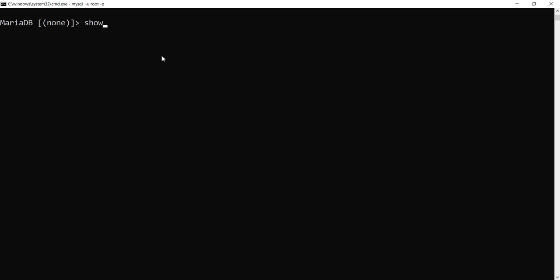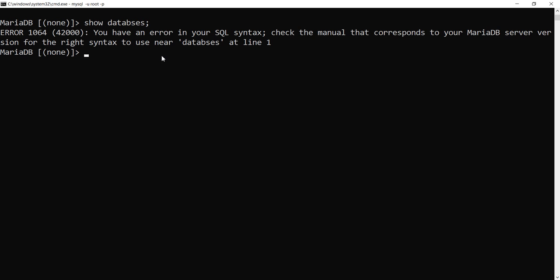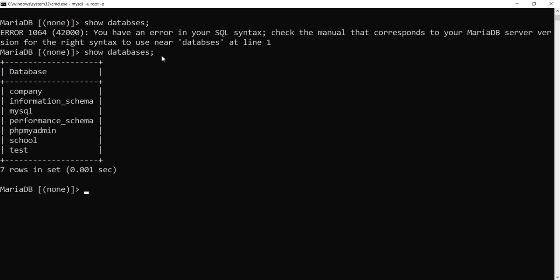Now let's have a practical on the system. Go on MySQL software, show databases. Today I am going to use the company database for demonstrating these functions. Use company.